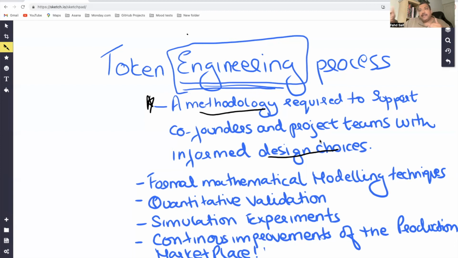So there are design choices as we go along the way, and those design choices are informed decisions that the co-founders and the project teams working on the design of this token take, to make sure that the goal of the protocol is aligned with the design choices that we make during our token engineering process. So that's point number one.